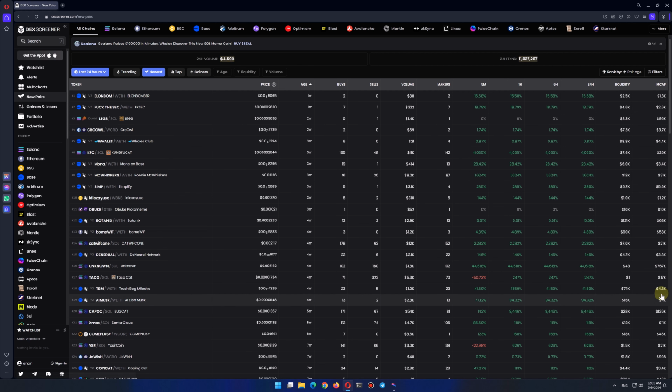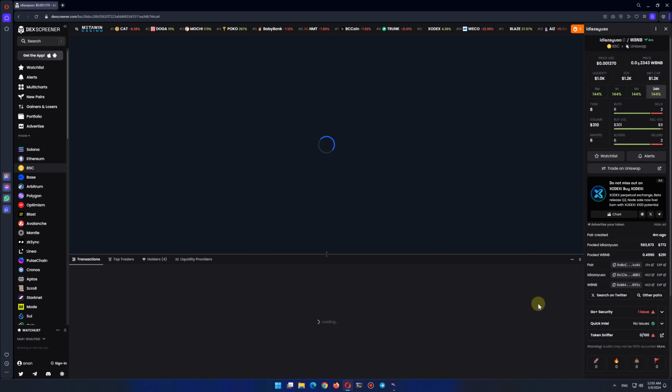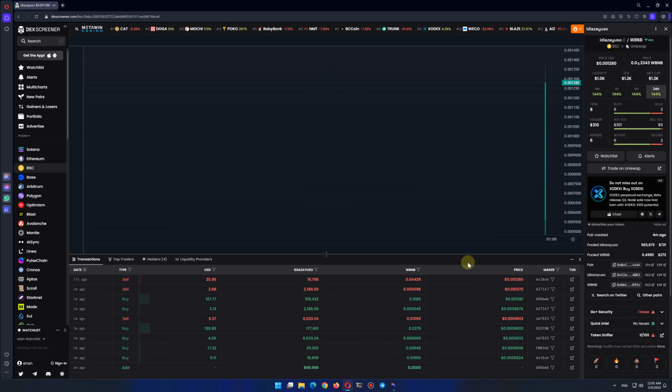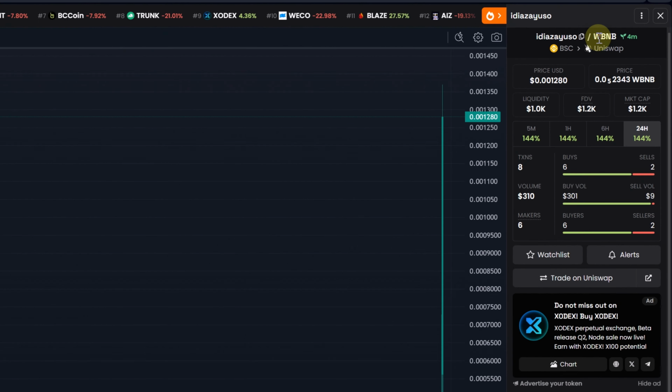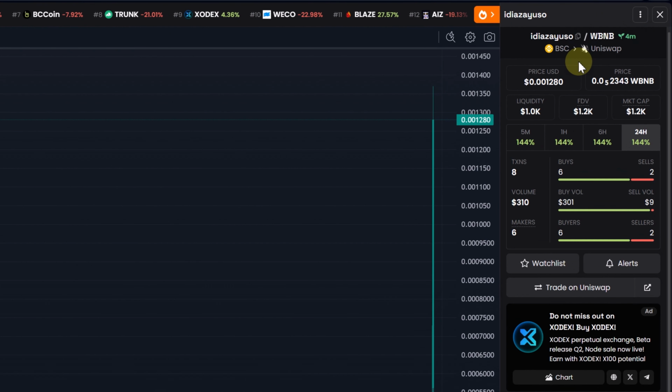We can click on one of these to see more. This one, for example, it's a BEP20 token launched on BNB network. You can see the chart and more details in here. Recent buys and sells, the total amount of each buy or sell in US dollar, the total amount of buy or sell in WBNB, and the price of the token in USD in that transfer.